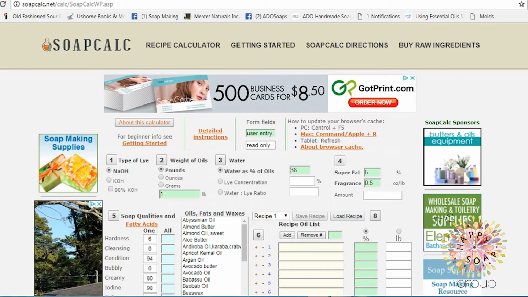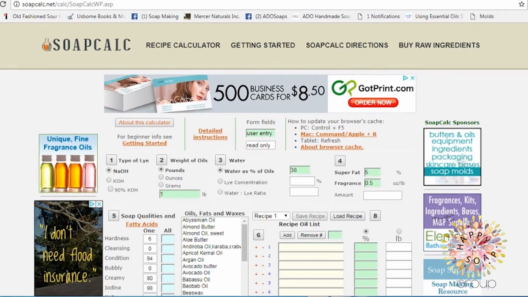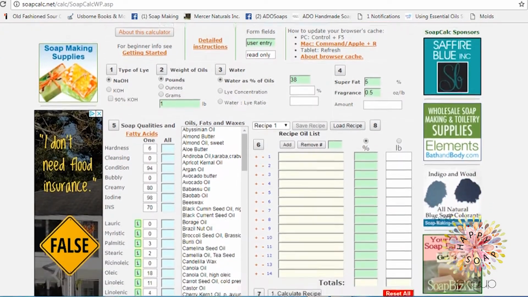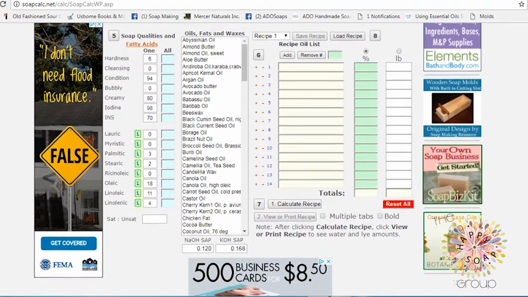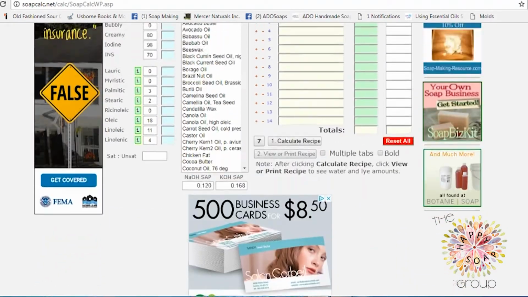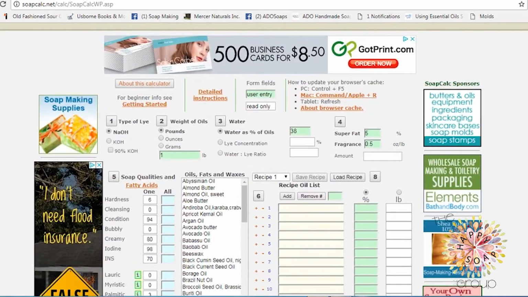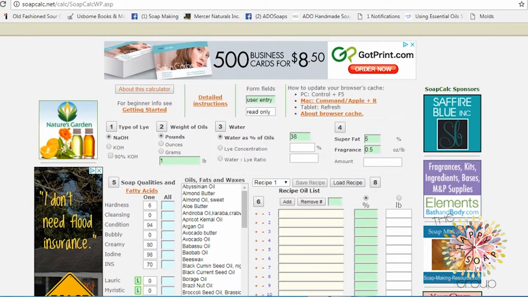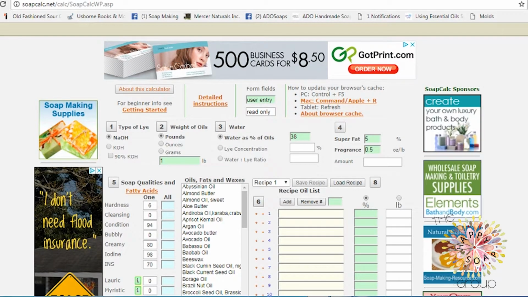Okay, so now that we're on the recipe calculator, you can see, I'm just going to scroll through, it may look a little bit intimidating. But after this, I can assure you, it will be really easy to understand. It looks confusing, but it's actually not. You just need to take the categories one at a time.